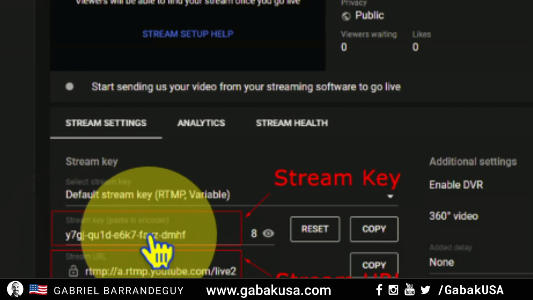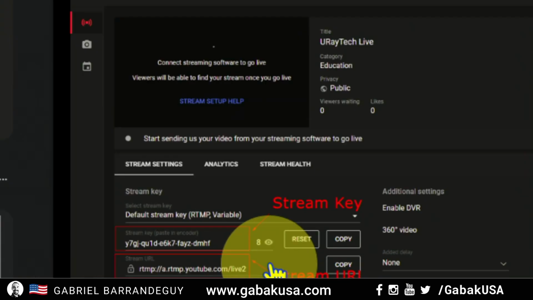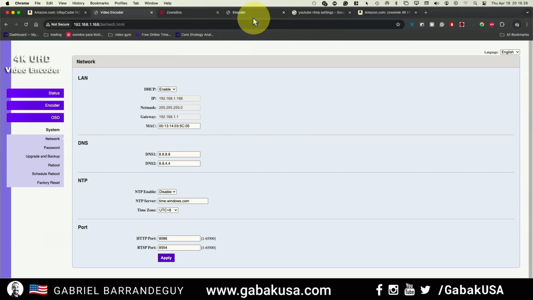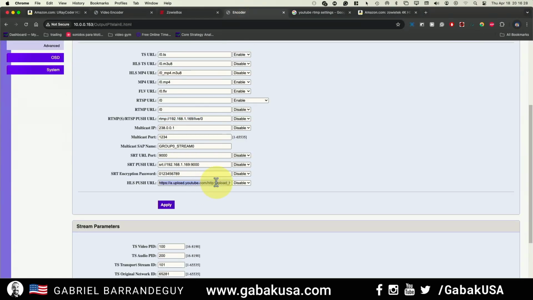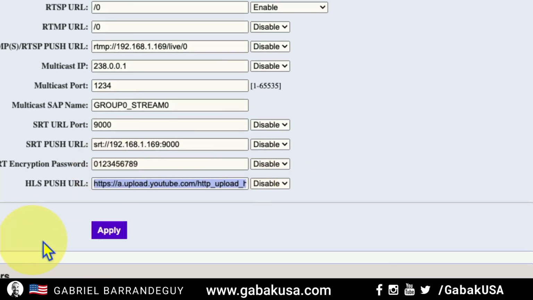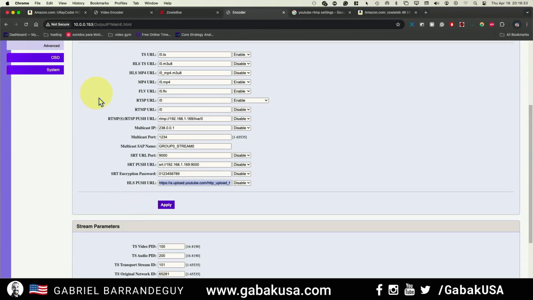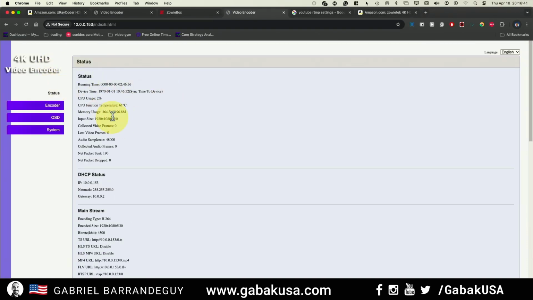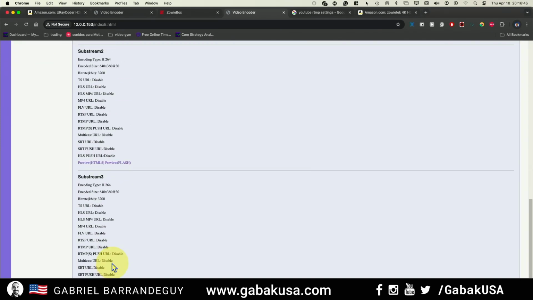This is just an example, of course. You have to type it all in one place. So this is crazy. This should not be like that. It's not intuitive, and you have to type everything here. Once you do that, you click apply, you reboot the device, and hopefully you should be able to stream. Then you go here to status, and you should be able to see whether it's connected or not. So as you can see, it's very primitive.